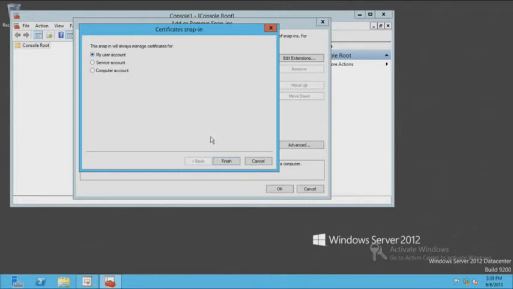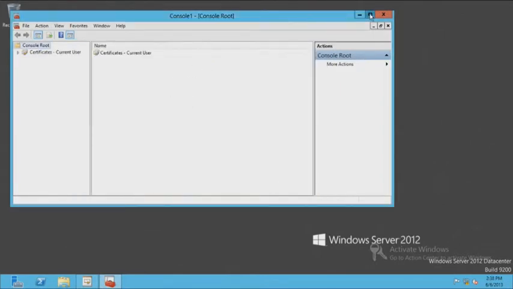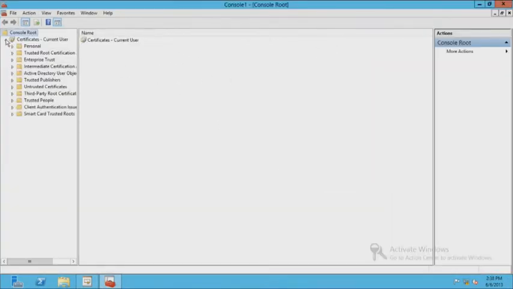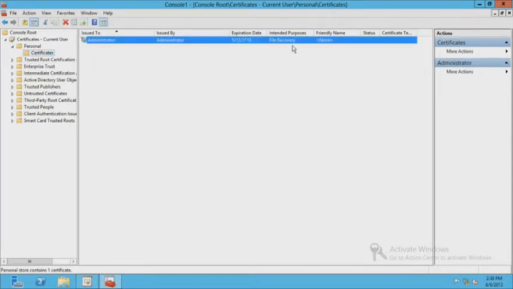I'm going to go ahead and say my user account in this instance just for the sake of the demo. And now I get a view of the certificates that have been issued to me as a user. In this case, file recovery. That's all I have.